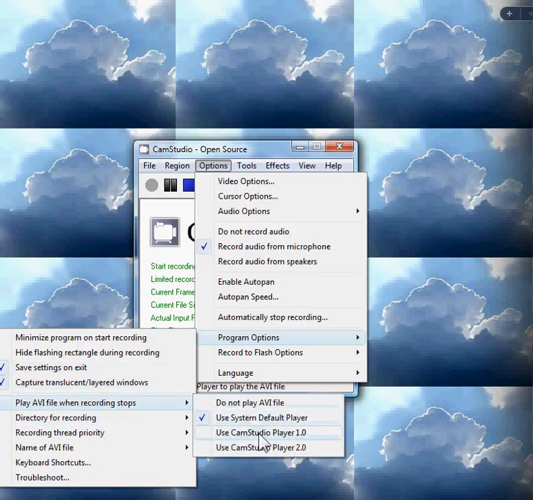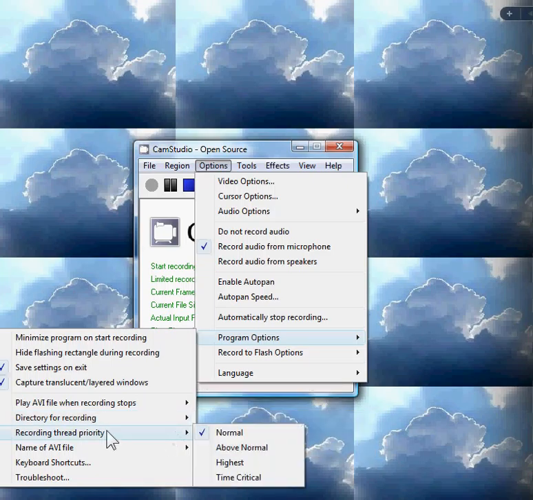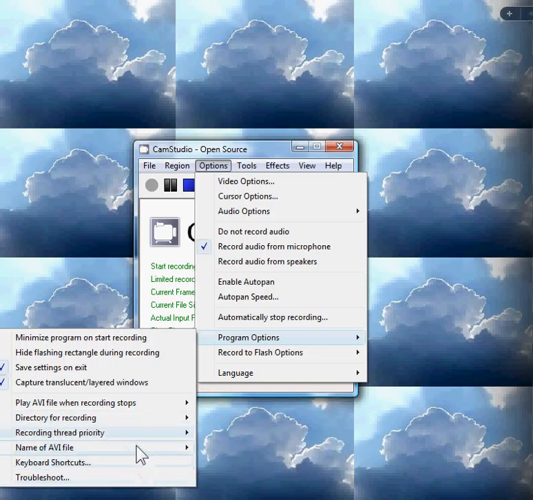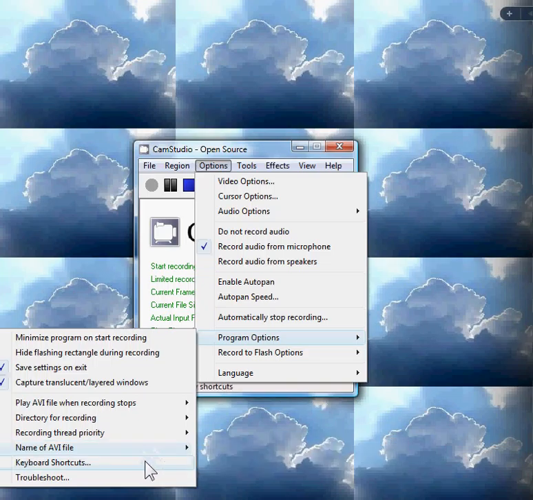The directory for recording: Windows temporary directory, use application installed directory, or user specific. So that's just choosing. Recording thread priority: normal, above normal, highest, and time critical. I leave mine at normal because it's not that high of a priority for me. You always want to make it choose your own name file, because that way you know exactly which one this is. You have keyboard. You can write out keyboard shortcuts for this, and you can troubleshoot too.